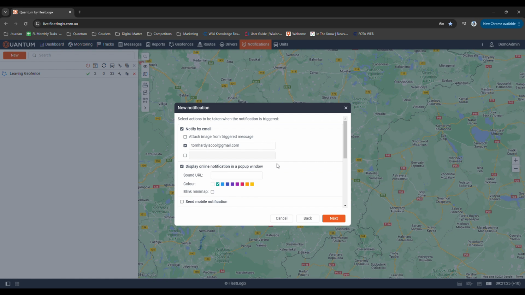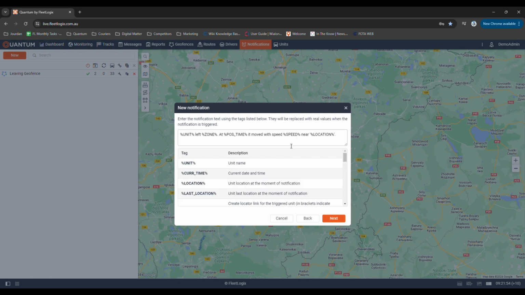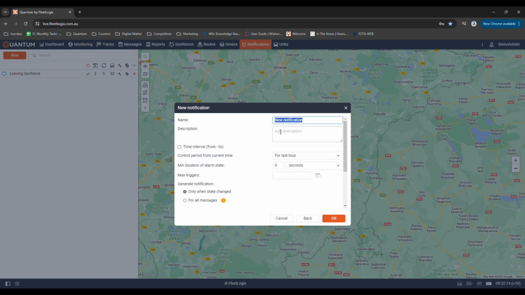Here we can change the notification text, and we can customize how we would like the notification to come through. There are many variables to choose from here. Make sure to name your geofence here. All of these settings here are okay to confirm.